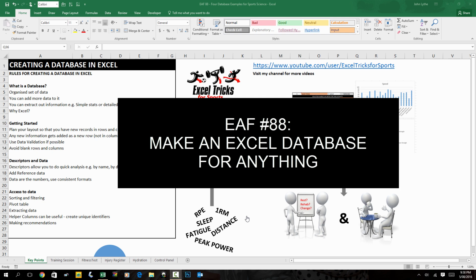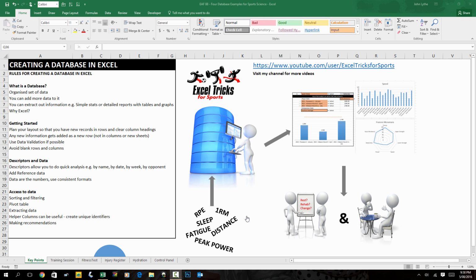Today we are going to look at how to create a database in Excel. To illustrate the point, we're going to look at 4 different examples, and because this is a channel all about creating Excel systems for people who work in sport, they are all going to be sport examples.